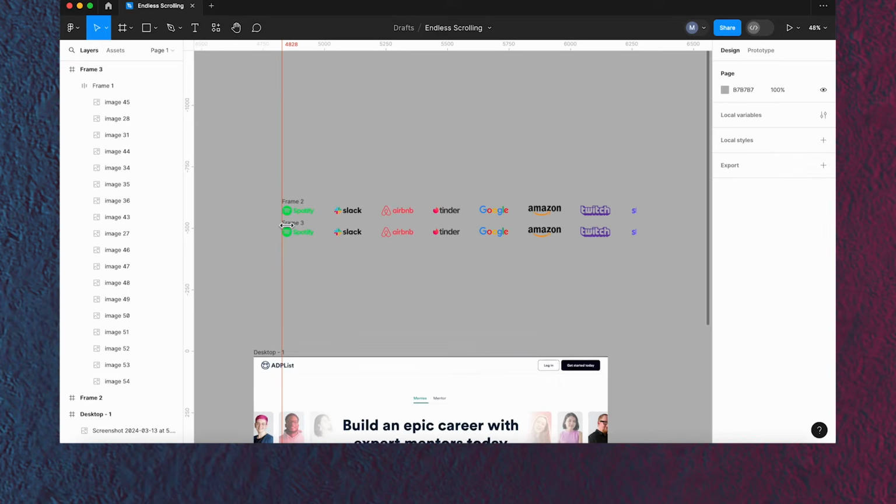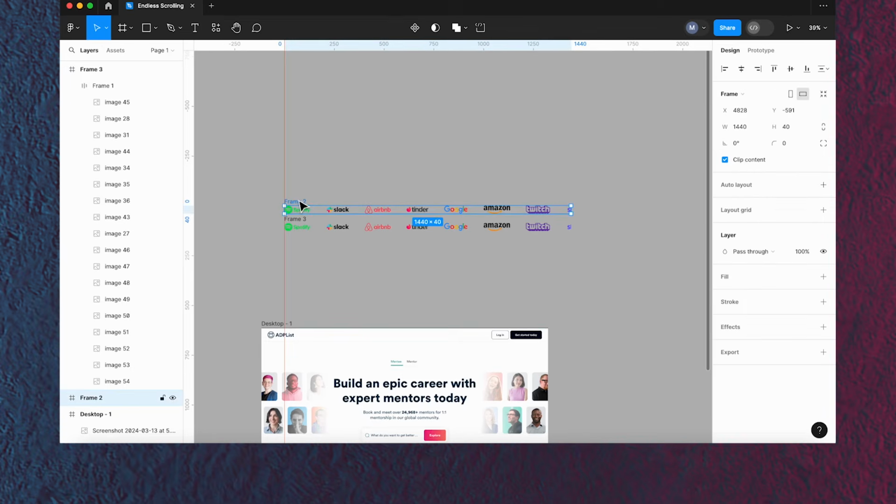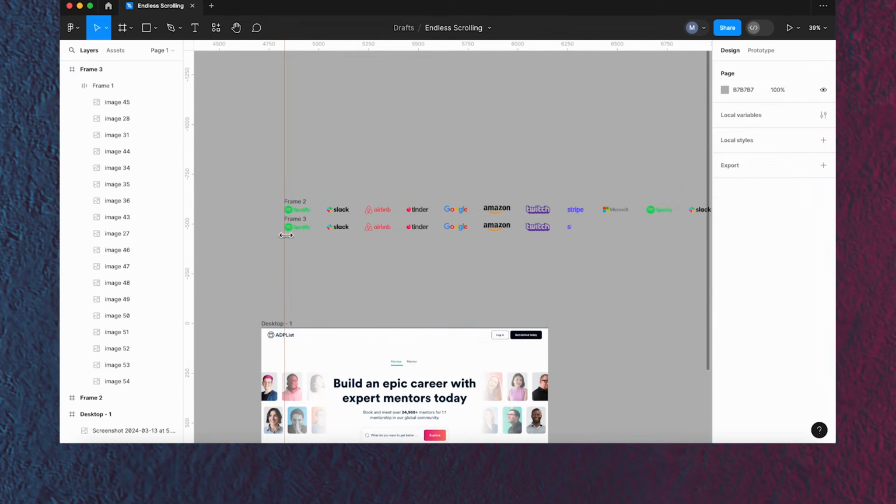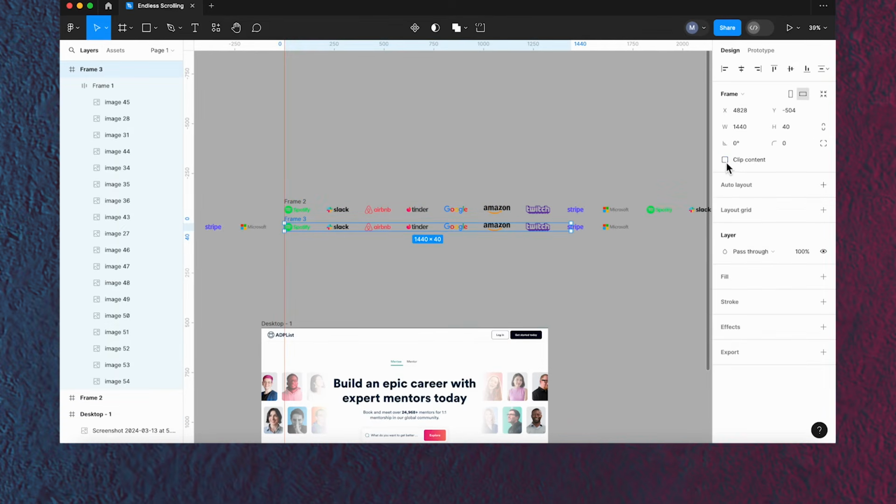Okay, we're almost done. Let me show you how it should look when you uncheck the Clip Content for both frames. It should be like this.